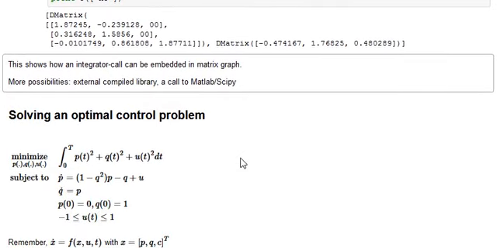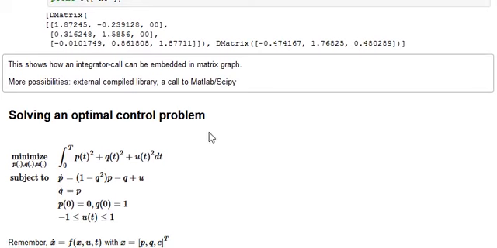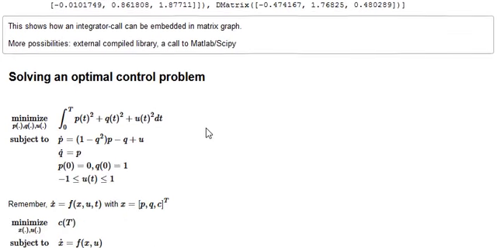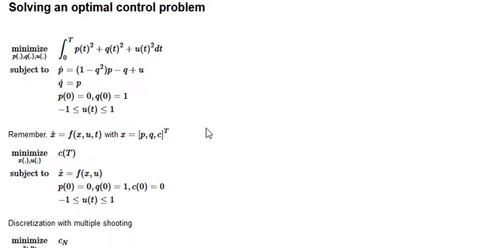Actually you can have a look at the documentation where there's a list of all the things that can be embedded in the matrix graph, for example, external libraries. So let's jump to the final part, which is about solving an optimal control problem.